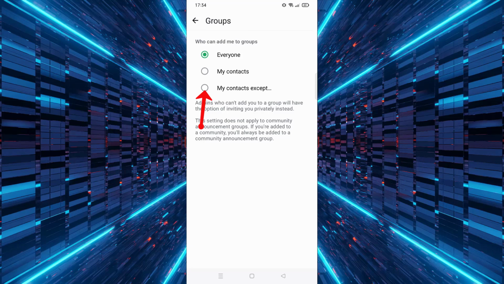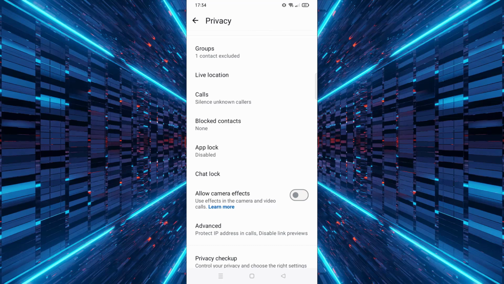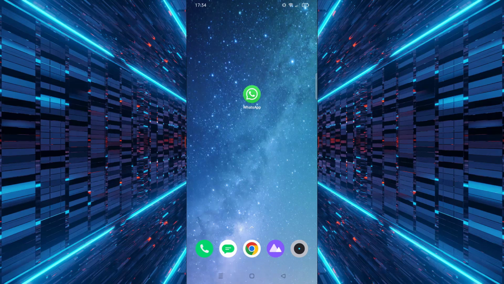If you want to stop anyone except your trusted contacts from adding you, select My Contacts Except. You will now be able to select the contacts you want to exclude from adding you to groups. You can select All or Only Some to exclude.